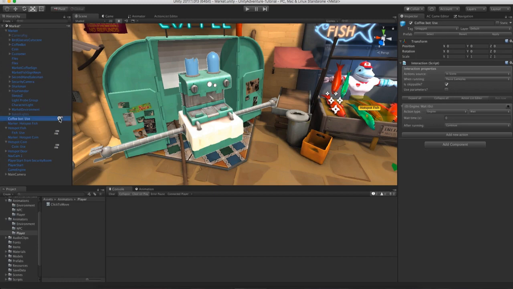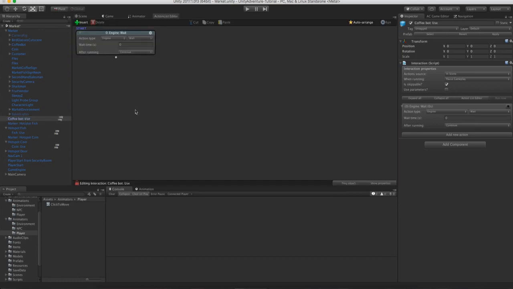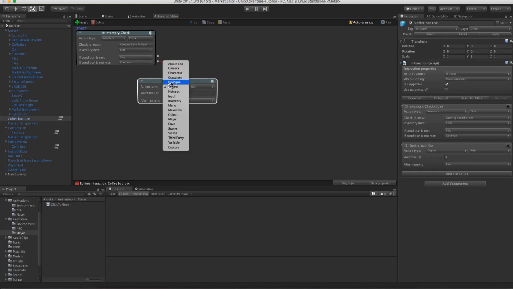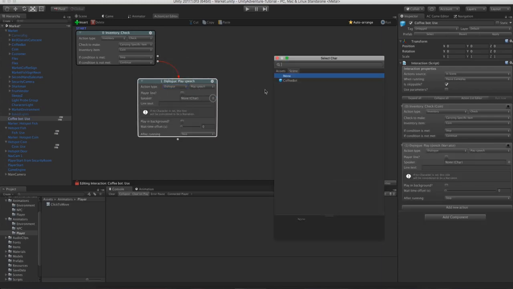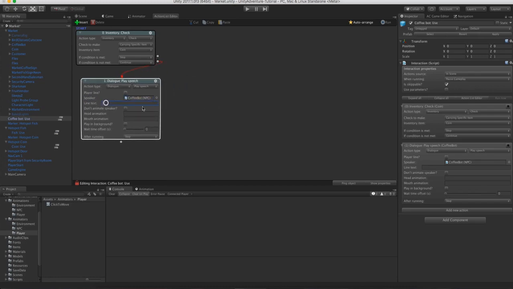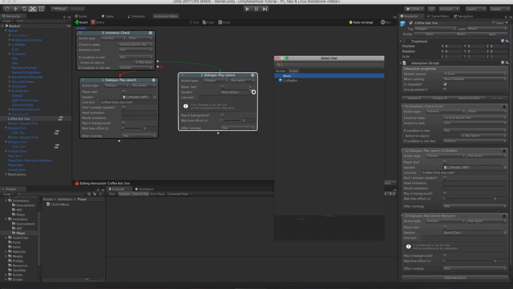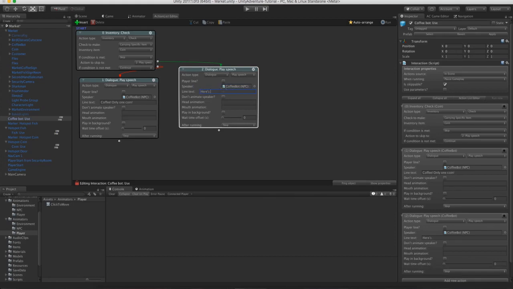So in our action list for the coffee bot's use interaction, we're going to have, again, an inventory check action list. The check to make is if we're carrying a coin, and if we aren't, it'll be a dialogue play speech. The speaker will be CoffeeBot, and the line text will be coffee, only 1 coin. If the condition is met for this inventory check, that is, if we are carrying the coin, we're going to have the CoffeeBot say, here's your coffee.